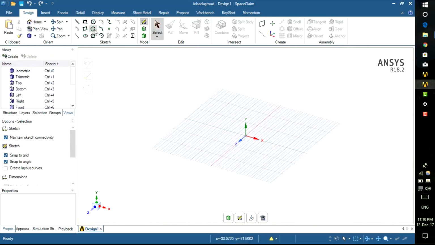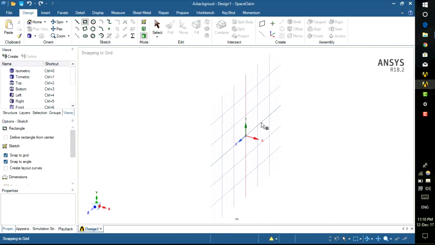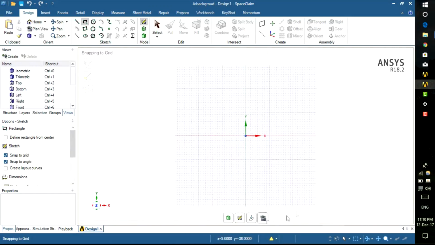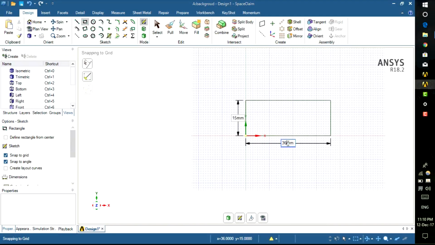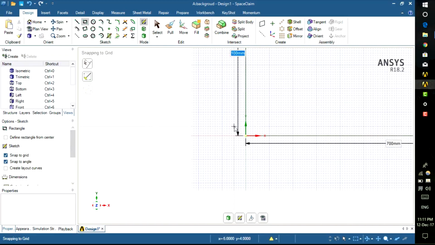So we need to create a rectangle and select a sketch plane. This is the sketch plane, and let's create a rectangular block here. And the dimension will be 700 mm width and 100 mm height. And let's fill this.